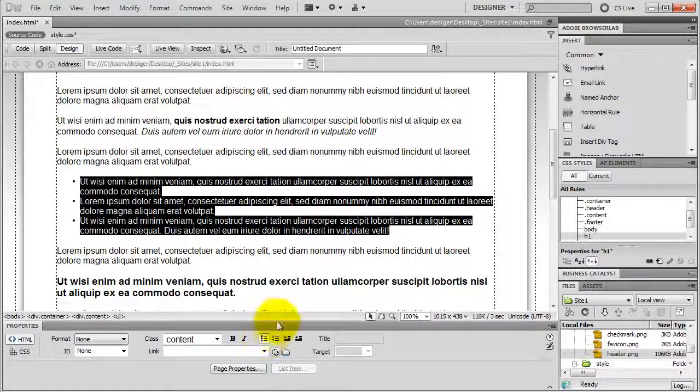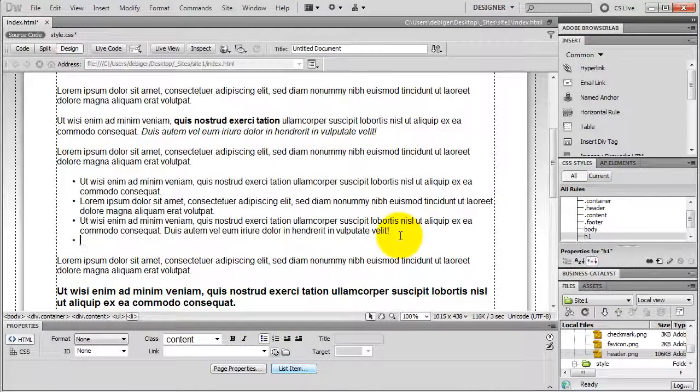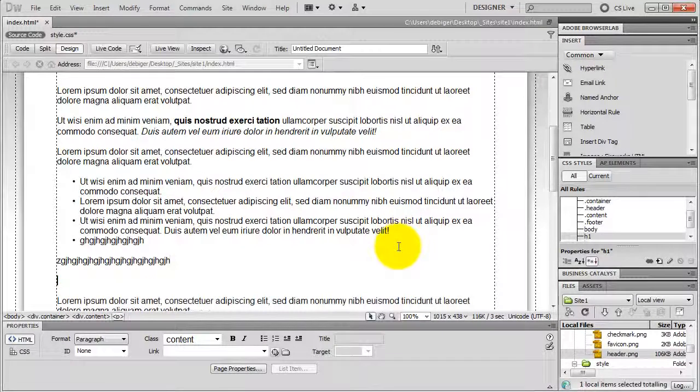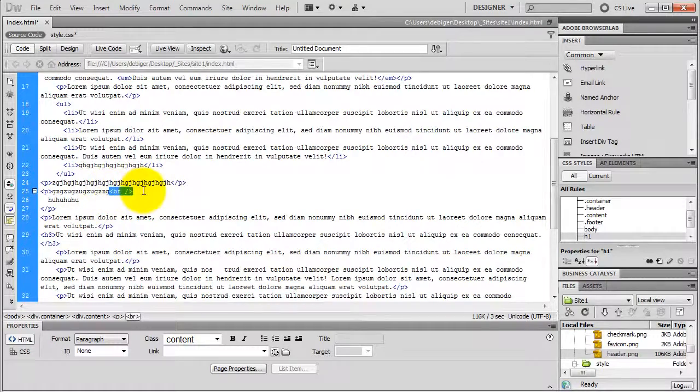Okay, I put my cursor right here, hit my enter key, and I can type in my next list item. And if I want to switch back to paragraph, I'll hit my enter key twice, and I can type in a paragraph. And if I hit my enter key, Dreamweaver will start a new paragraph for me. Now if I don't want to start a new paragraph, I hold down my shift key, press my enter key, and I'll get a line break. I go to code view, and this is a line break tag.